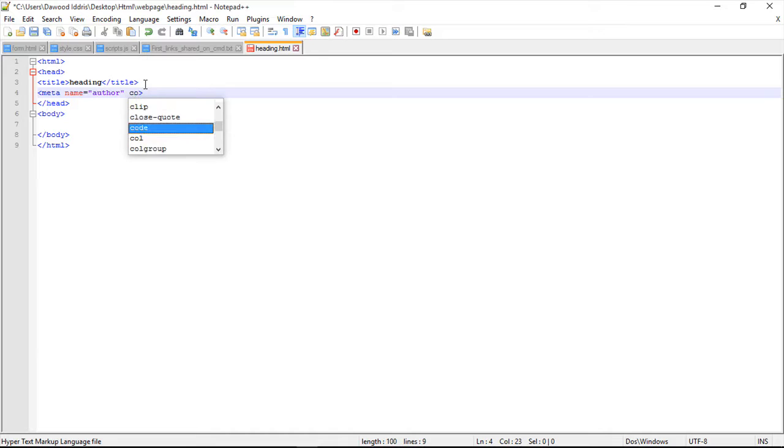So you're going to say content equals to Dawood. So Dawood is the author. In this case HTML understands this. So whenever anyone takes the work, he knows the person who did this work is Dawood. So this is one of the void elements that we are first exploring.